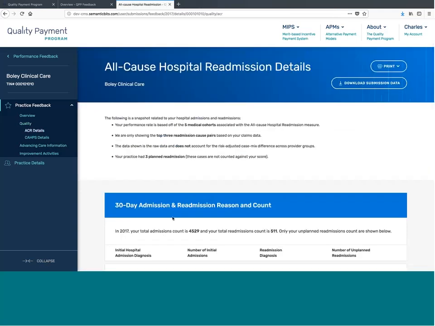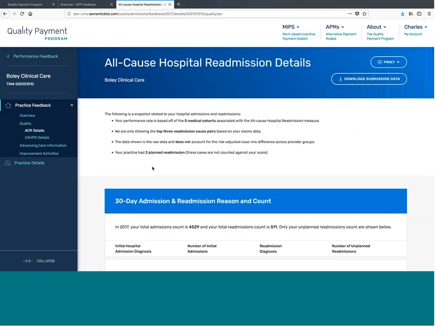On this page, we can see that this is based off of our hospital admissions and readmissions. Your performance rate is based off of the 5 medical cohorts associated with the all-cause readmission measure. Only the top 3 causes will be shown on the page. This data does not account for the risk-adjusted case mix difference across provider groups, and we also have details on our planned admissions. These are not counted against your score.